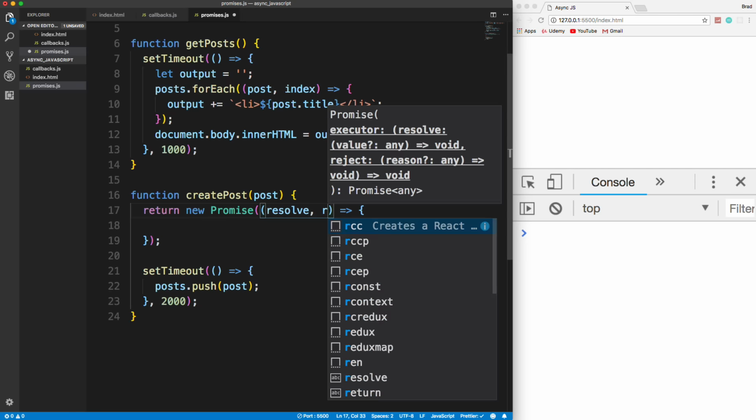So basically, when you want to resolve a promise successfully, you call resolve. When something goes wrong, if you have some kind of error, you want to call reject. So we want to do the same functionality here that we did. We just want to put this inside the new promise like that.